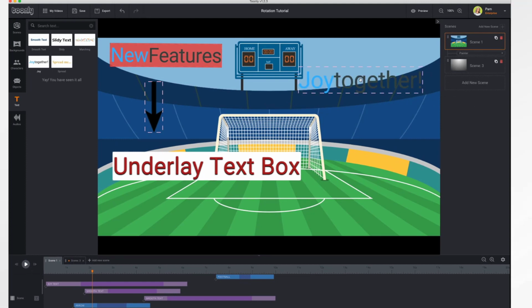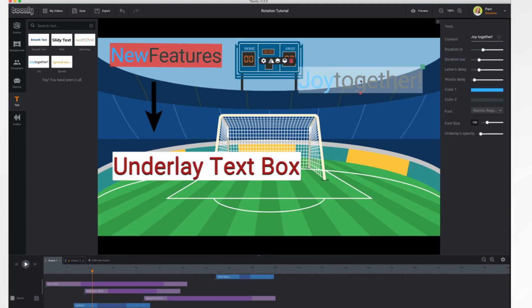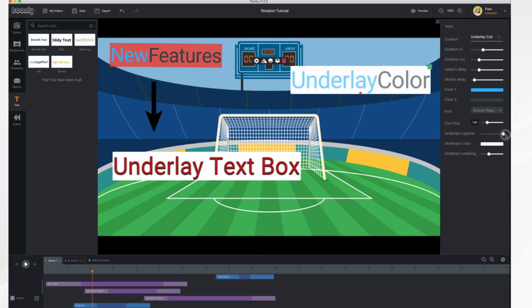You'll just add in your text as you normally do by dragging it into your scene and typing your text. And then you'll notice down at the bottom you have a new slider bar called the Underlay's opacity. And you just slide it, so if you want a really light underlay, you would have it down here. And then if you want it to be completely opaque, go all the way to the right.